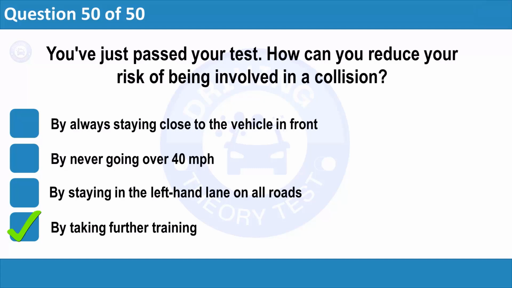New drivers and riders are often involved in a collision or incident early in their driving career. Due to a lack of experience, they may not react to hazards appropriately. Approved training courses are offered by driver and rider training schools for people who have passed their test but want extra training.